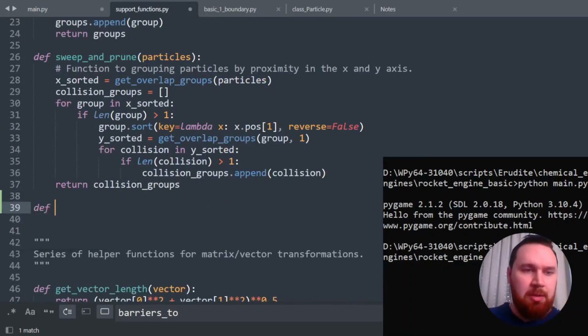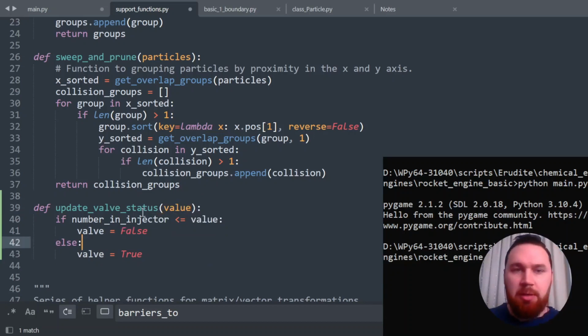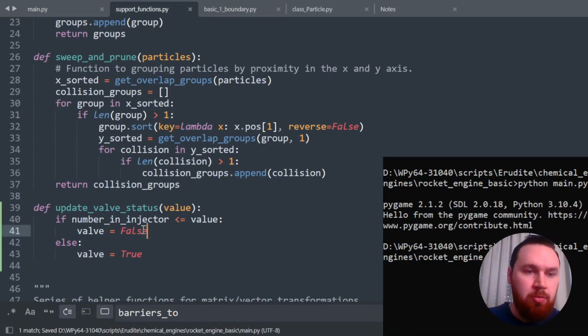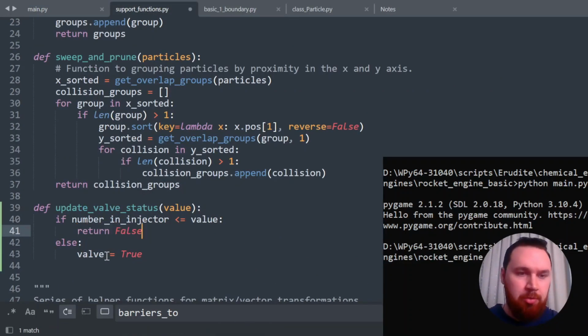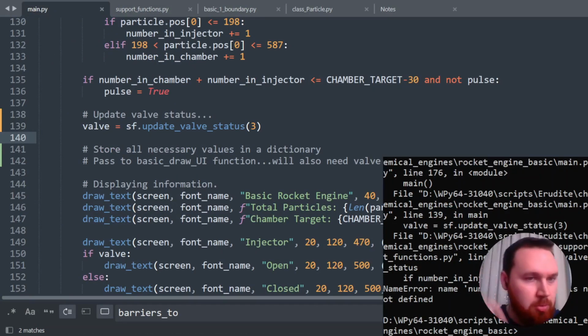We can just say def status, and we can copy and paste that in, and we can say that that has to be value. Now we can tidy this up even more. We can set valve needs to be equal to this, so that it's updating that flag. So what we need to do is return false or return true, else return true, and we can get rid of this else statement, because if it's returned false it's not going to continue. And there we go. Let's check that that works. Nope, something's gone wrong. We haven't passed it the number in injector.